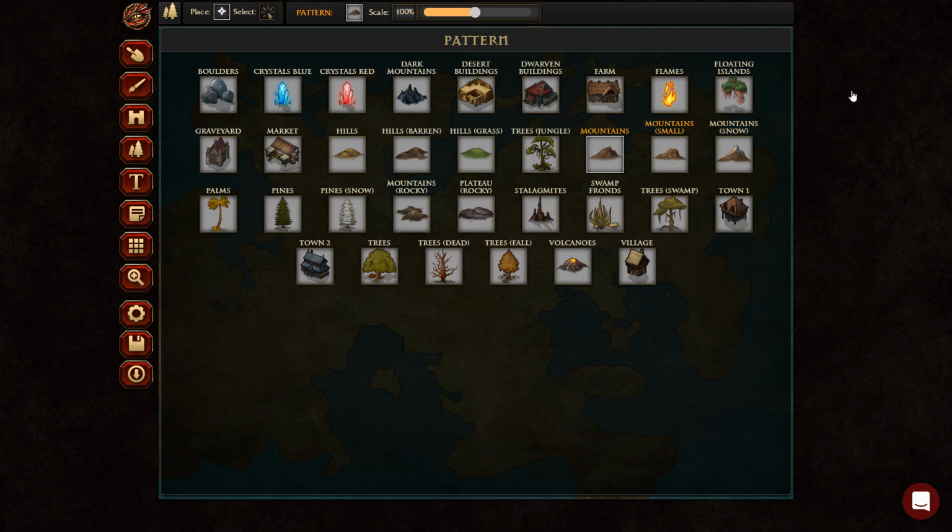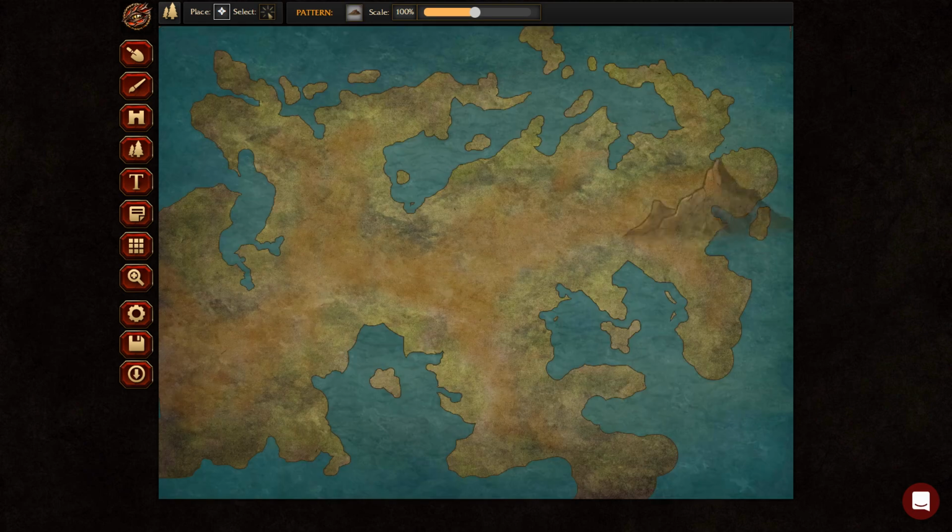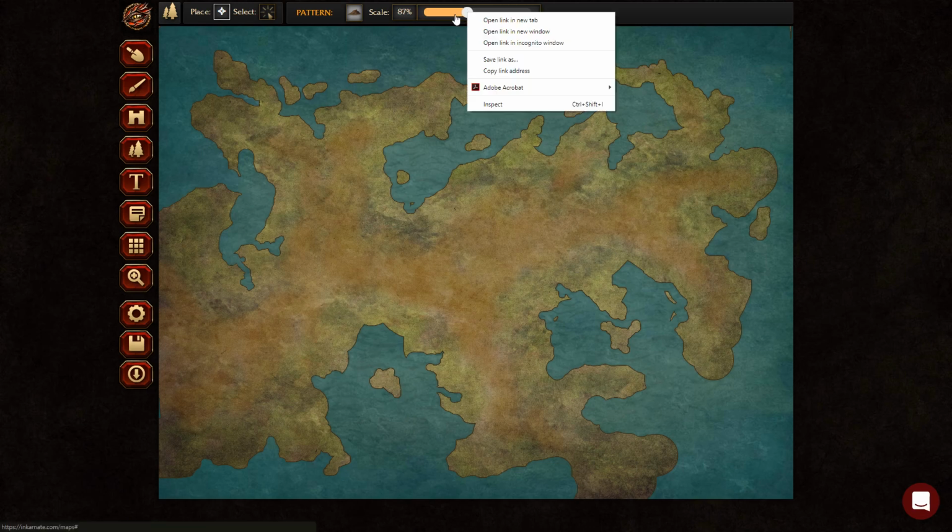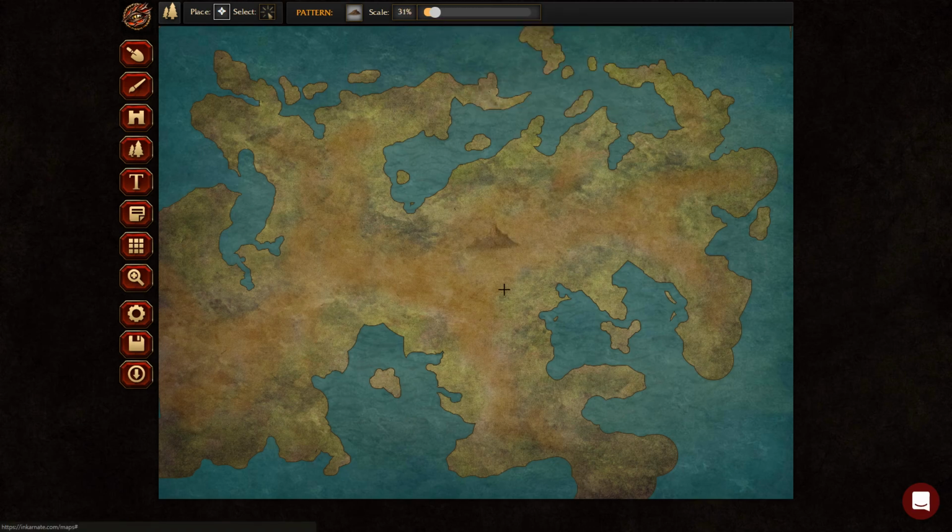And let's see, let's go with these. Let's go with these mountains here. It's already selected. Ah, that's really big. Let's go ahead and turn these down to about 20. Oops. Let's see. That's good.